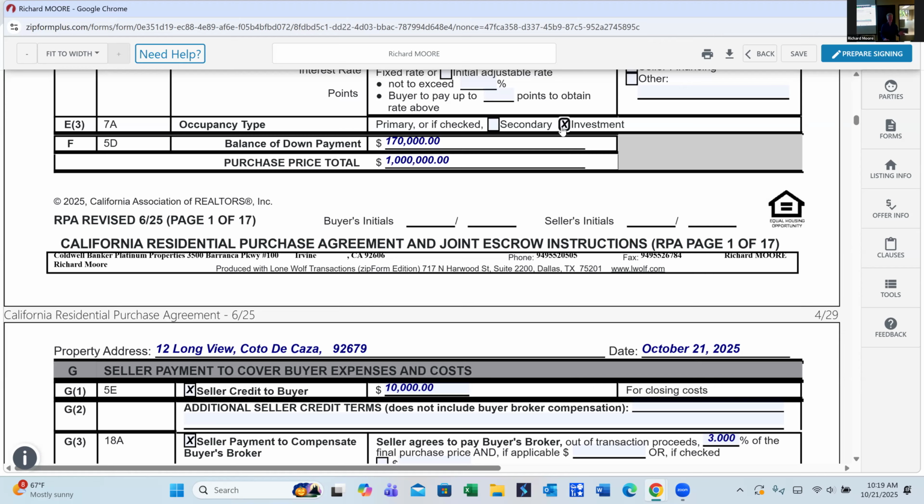And not only that, but if you're representing the buyer, you should be getting a pre-approval letter or pre-qualification letter, and it should be specifying that it's an investment property. And if you're a listing agent, you should be looking at that. If it's not a primary residence, then that pre-qual or pre-approval letter should specify it's for an investment property. So keep that in mind also.